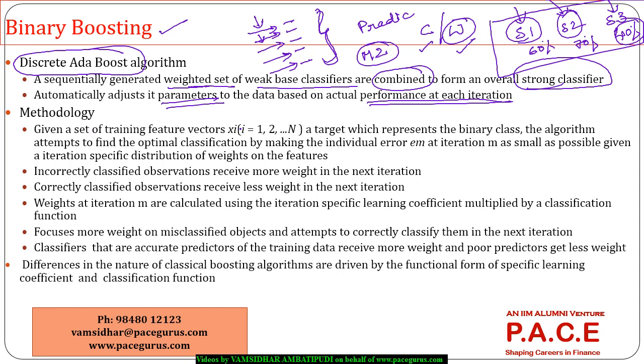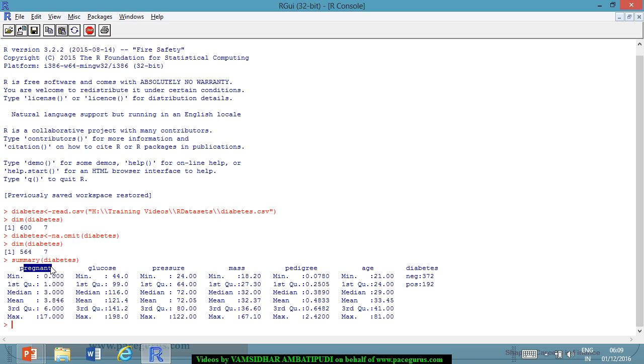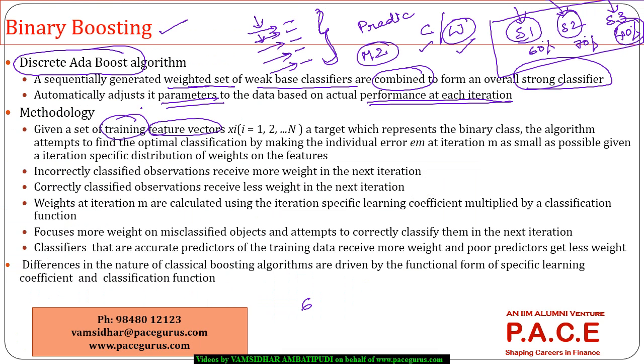So looking at the methodology part, let's look at a training data, the same diabetes example. I have different feature vectors. In our case, we have 6 feature vectors, right? The ones that we are considering as explanatory variables, they are all feature vectors. So we have 6 feature vectors and a target which represents the binary class. So we have the variable called diabetes, which is representing the binary class.